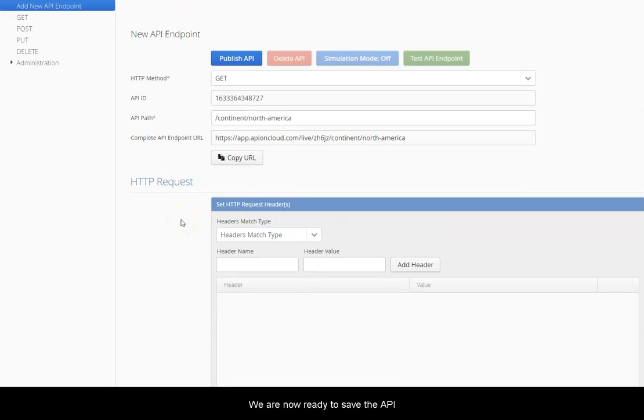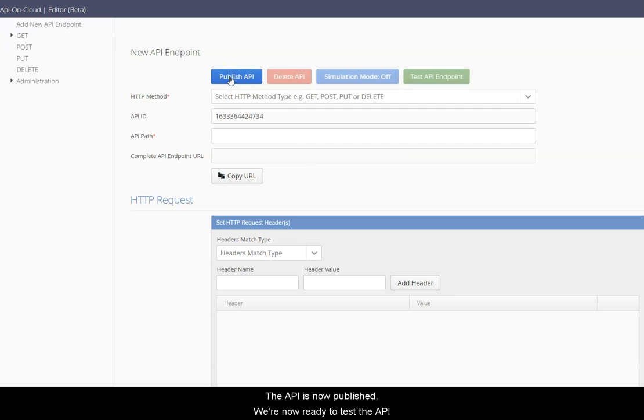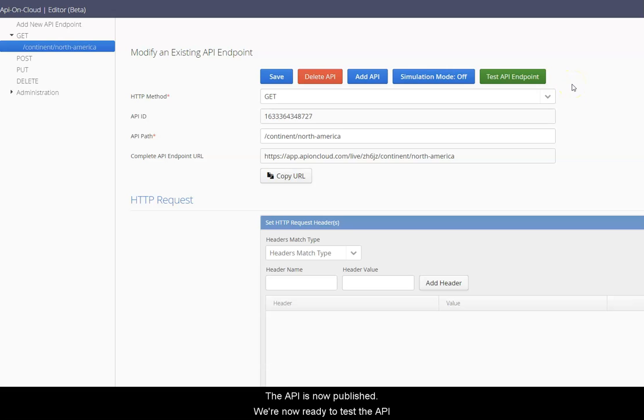We're now ready to save the API. Click on this Publish API button. The API is now published. We are now ready to test the API.